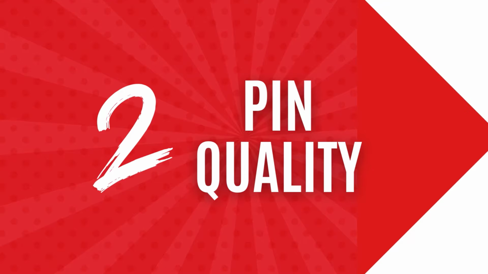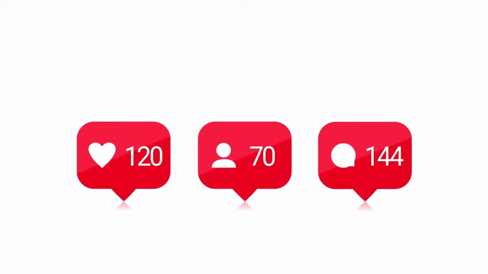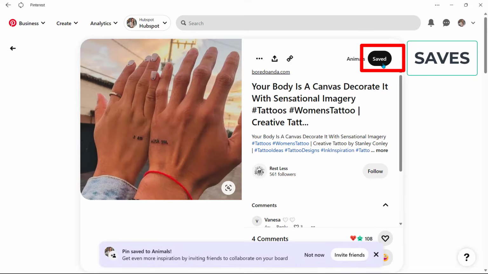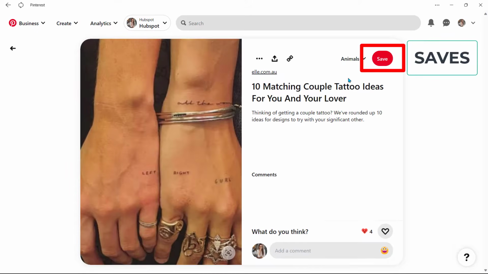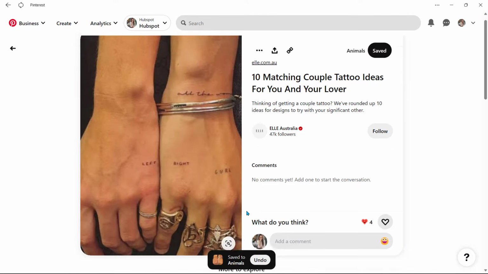And the second factor, which is one that I think most people think about, is the pin quality itself. This is measured by engagement such as likes, saves, comments, different things like that. The most important metric for pin quality is saves. This is the easiest way for Pinterest to understand and identify which content is actually helpful for a user. Because if somebody goes through and saves it, that means that they found it very valuable and they want to come back to that pin.